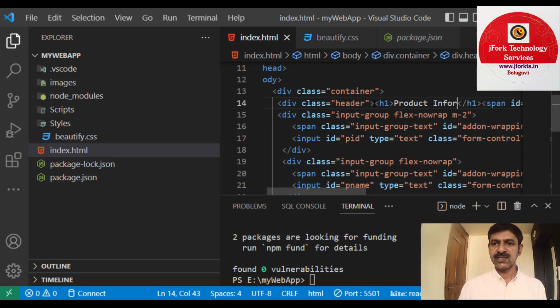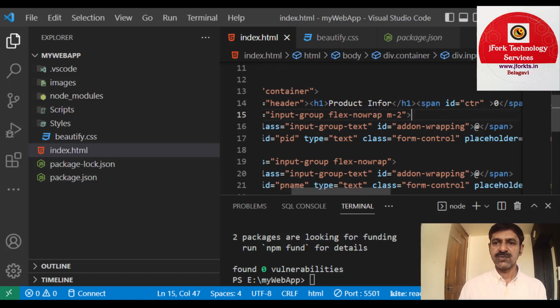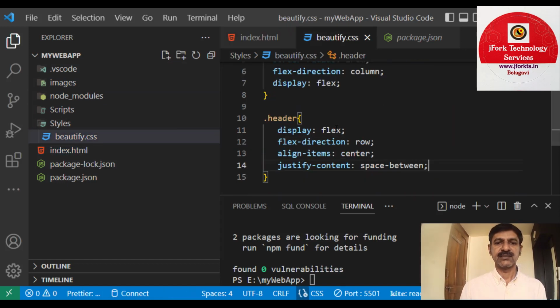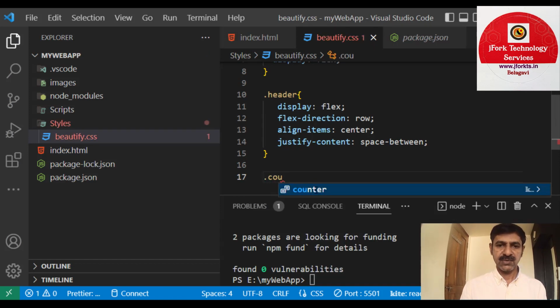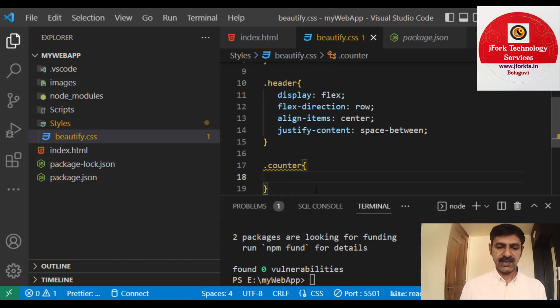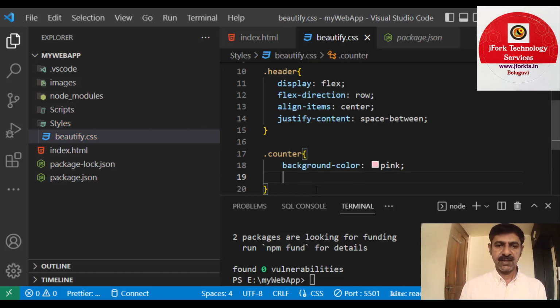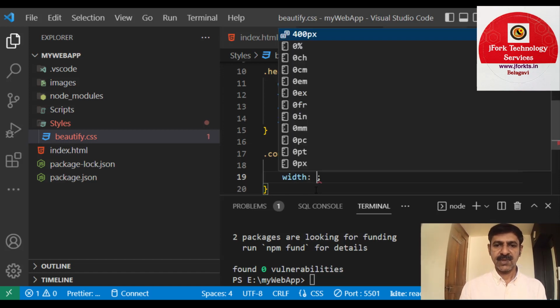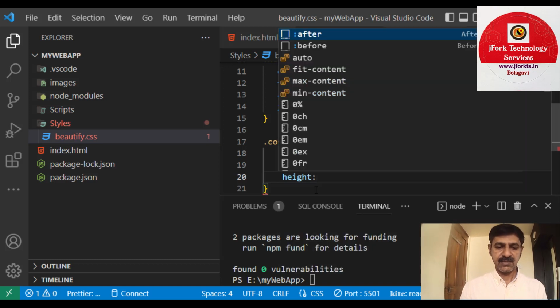So you have to do these things quickly, and there is a span which is a counter which is 0, and the counter style sheet also you have to define. So you should have class counter here, we shall define quickly. You go to beautify here and you just say dot counter, and you can have background color as pink, then width let us say 40 pixel, height 40 pixel.